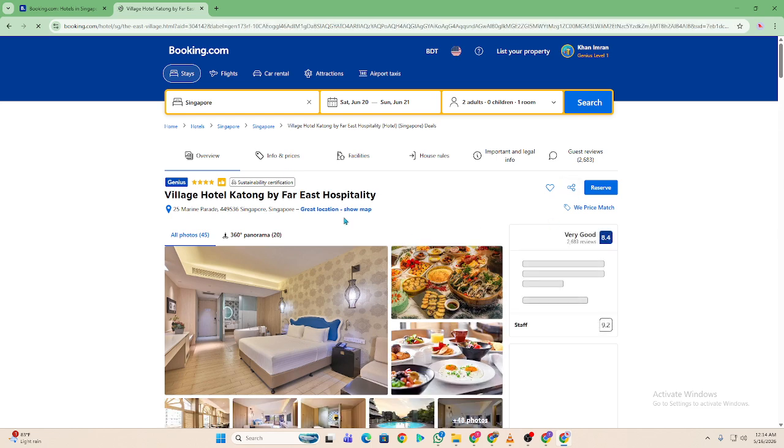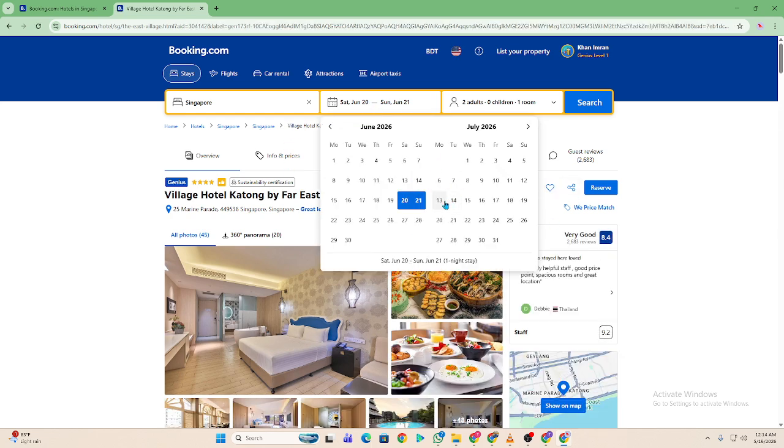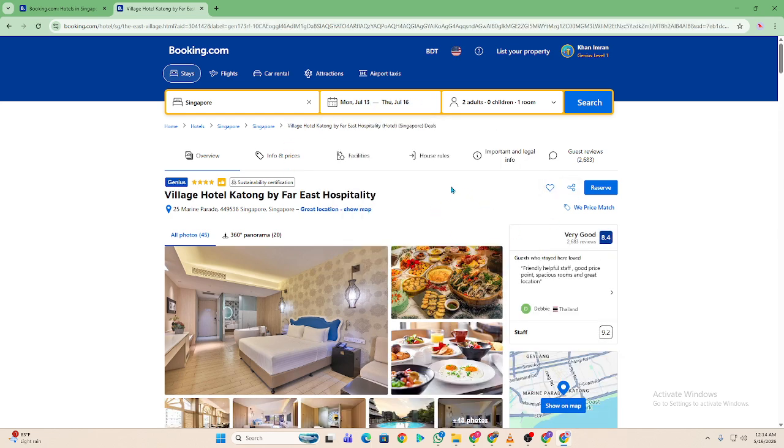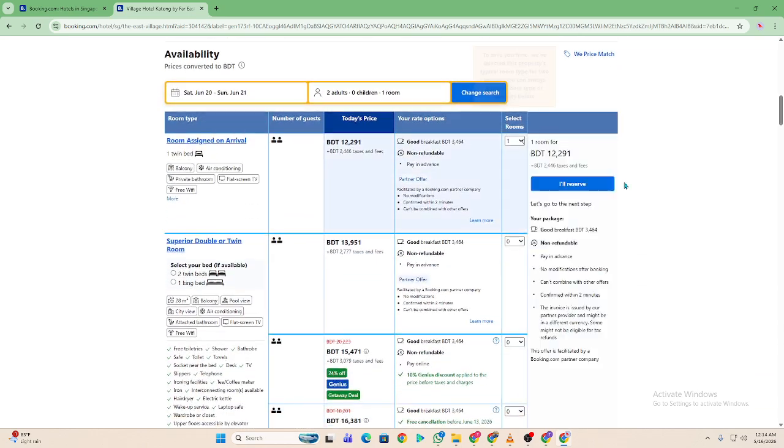Now you can change check-in dates, check-out dates, guest details, or room type if the hotel allows it. If the changes affect price, Booking.com will show you the updated total before confirming. Once everything looks good, confirm the updated booking.